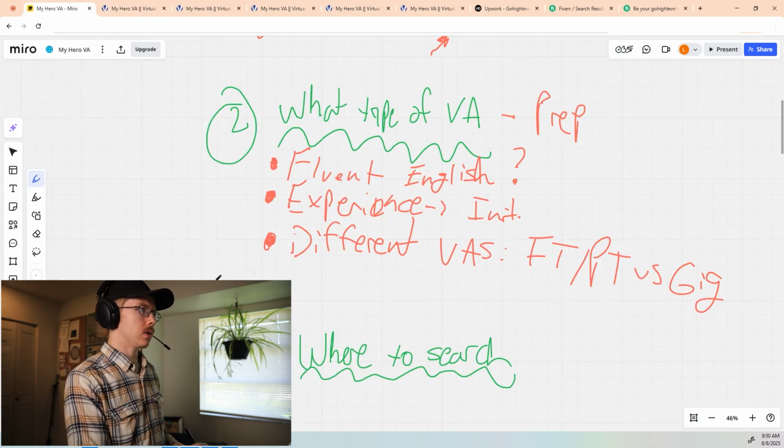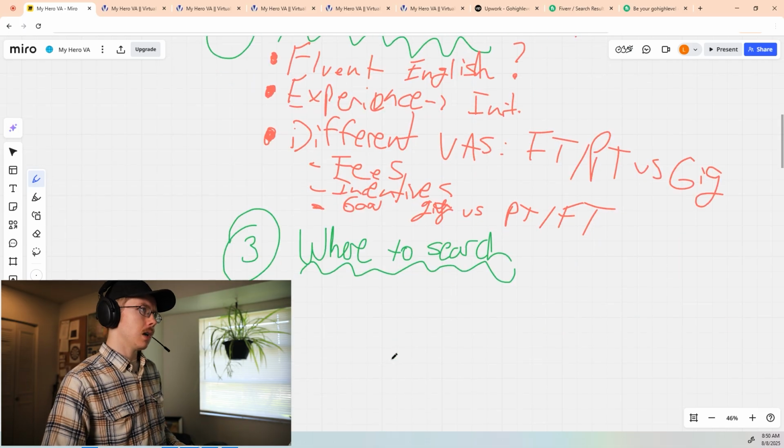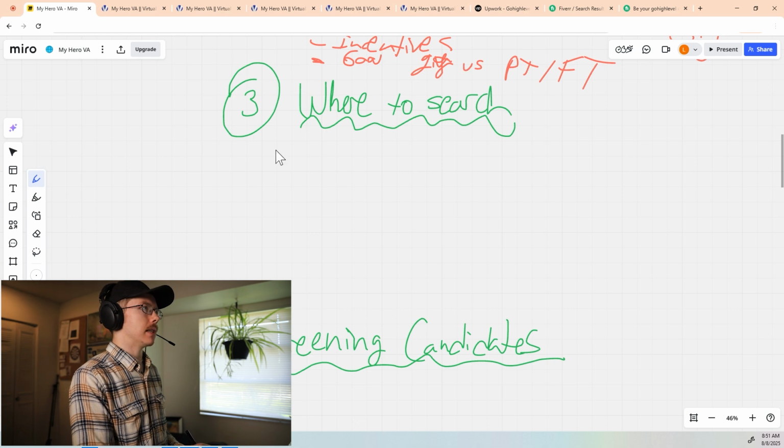So just to write those down, be aware of things like fees, hidden fees, be aware of things like incentives, and be aware of things like the goals of gig versus part-time and full-time. On to step number 3 to hire a great virtual assistant for Gohighlevel, which is where to find them. I'll just make a quick list here.